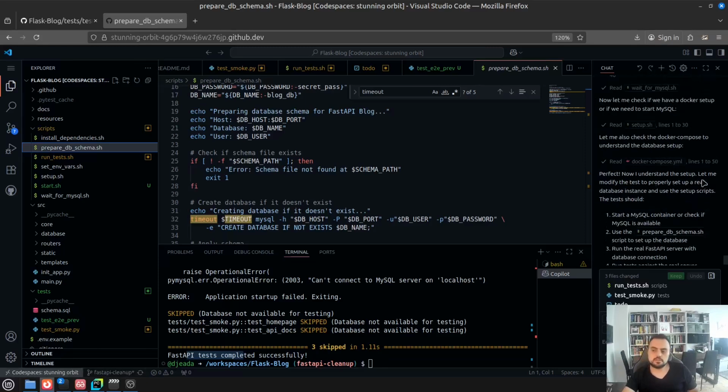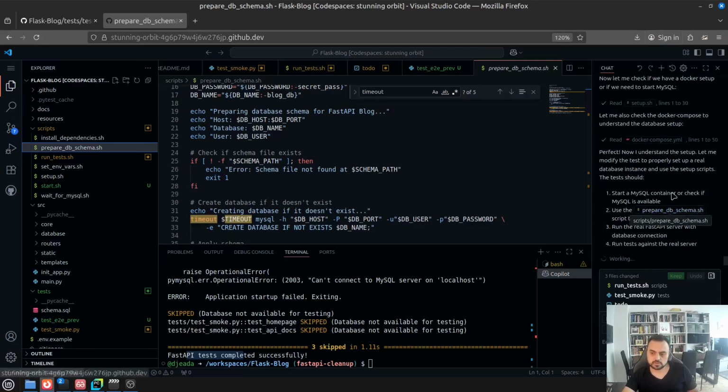Now I understand the setup. Let me modify the test to properly set up a real database instance and use setup scripts. The test should start a MySQL container or check if MySQL is available. Use prepare DB schema to set up the database. Run the real FastAPI server with database connection. Run tests against the real server. Exactly. That's what we want.